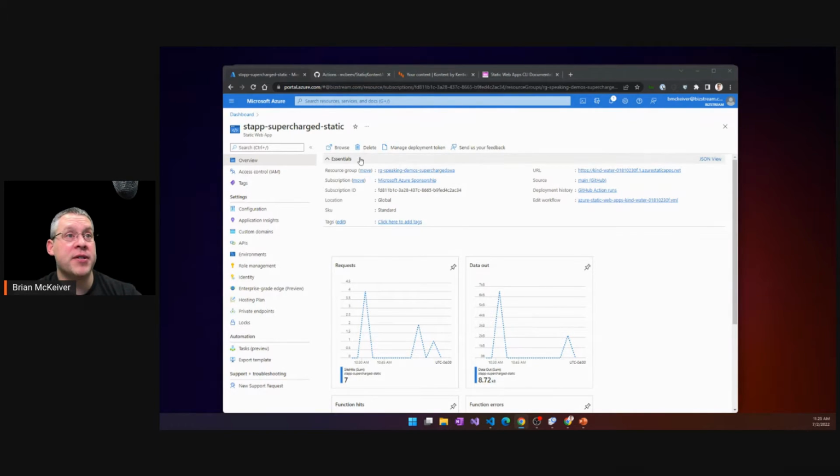And really the way that works is, I'm on the overview tab of the resource. I've got ST-app, supercharged static, because I'm using this for a talk later on in the month. And the number one thing you want to look at is the URL.